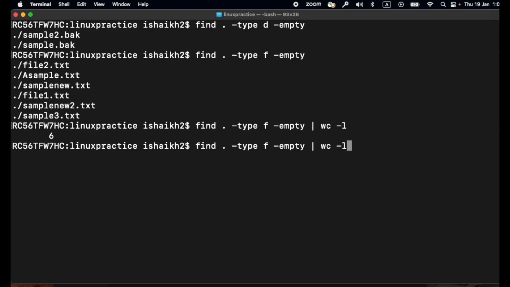Now similarly, if I want to find the directories which are empty, instead of f, I'm going to replace it with d. So if I hit enter, you can see there are two folders or directories which are empty.